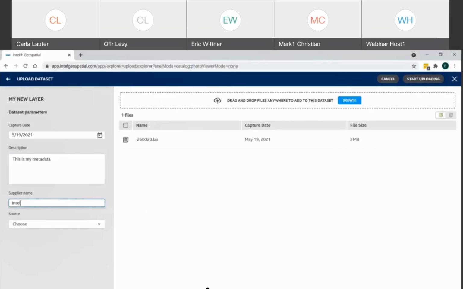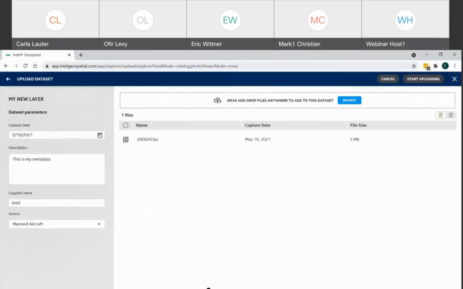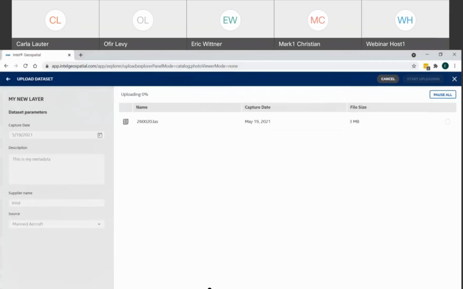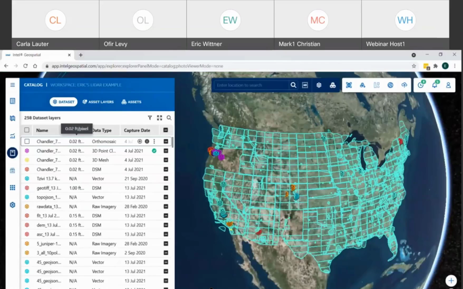We work with a lot of data service providers who are using this as a platform to deliver their data to customers, and how it was collected, and aircraft. Go ahead and click start uploading. That starts uploading into the system. And then when it's finished uploading, it becomes available in the catalog and you can display it. Once it's in the catalog, though, the question is, what do you do with it?